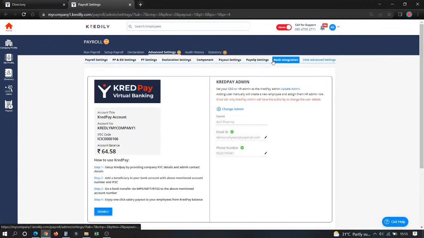Then we have bank integration. We have two different types of integrations that can be done. One is KredPay, which is one of the virtual wallets created by Kredily, and this is one of the coolest features that any HRMS has ever introduced, I would say. You can directly do the payout to your employees from Kredily itself, and you don't even have to have a specific corporate bank account to do that. Kredily will give you a virtual banking account.